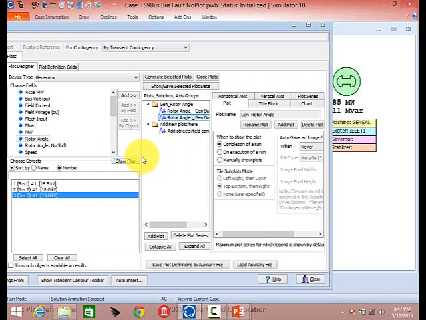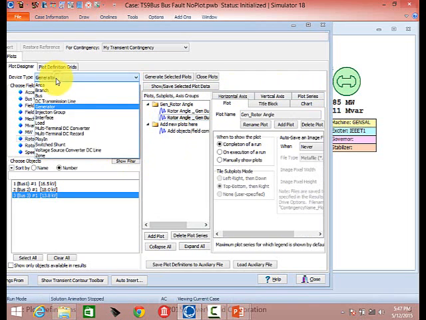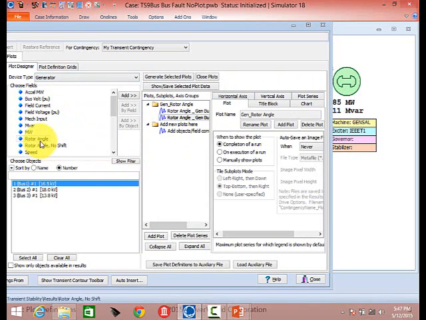So you also have options, you should be able to select multiple fields. Say you want a generator, and if I want the rotor angle and the rotor angle no shift, if you hold down the control key, you can select multiple fields in the field chooser and unselect those.